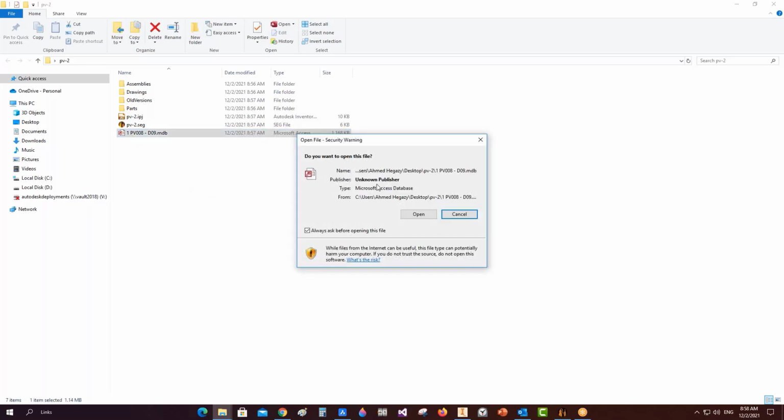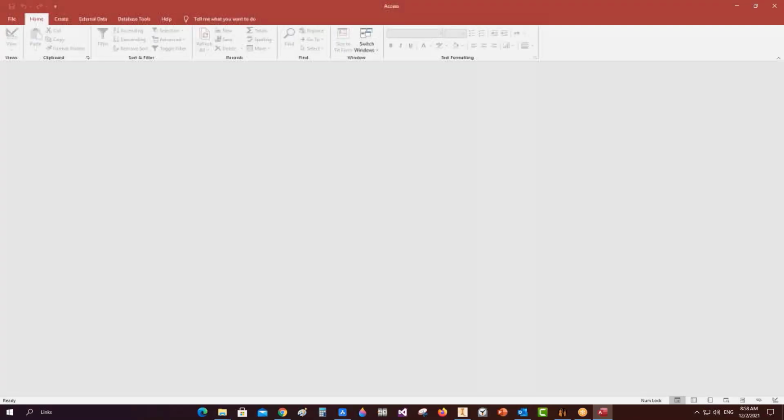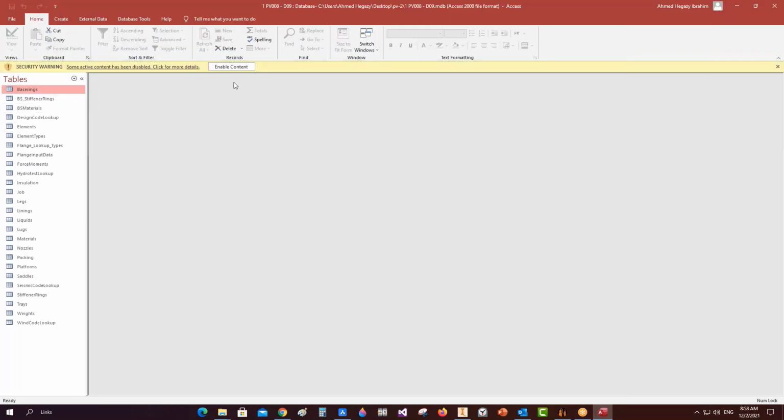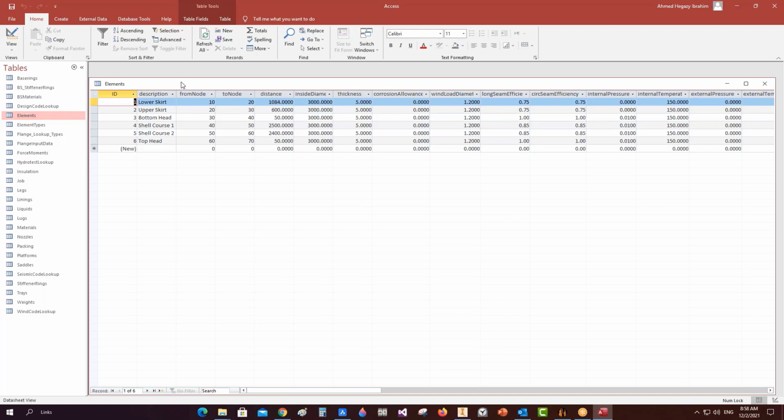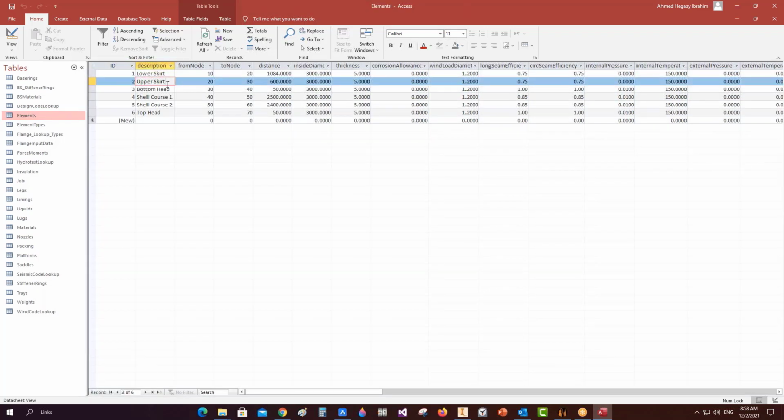Okay, so let's open this access database file, and let's check the elements. Here we have a lower skirt, upper skirt. Yes, that's the first point. Here we have two skirts on the bottom head. But in the software, that's one point. We should have one skirt only. And on the skirt itself, we will define if we have two shell blades or three or four. We have up to 4 blades.